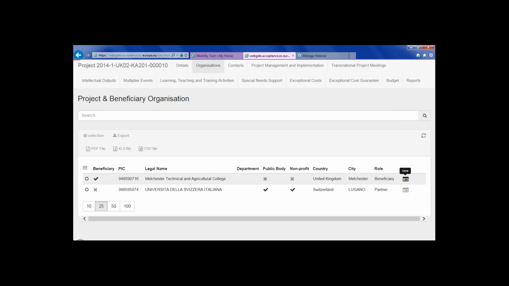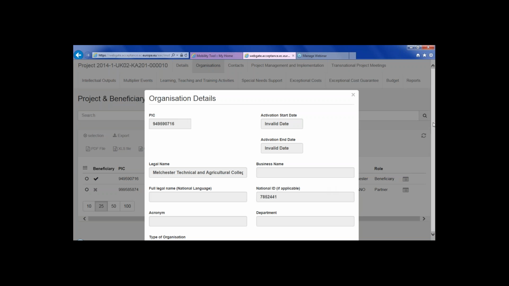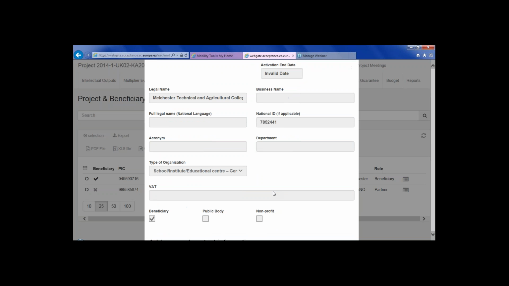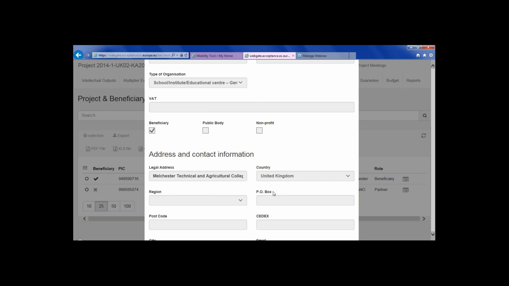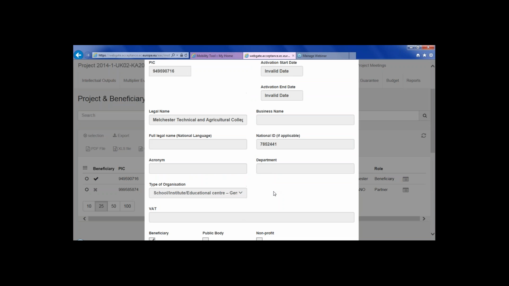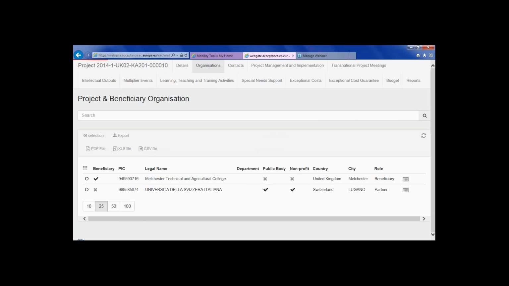Now if we just click on the view, another window will open up. Hopefully you can see that, and that's giving us more information about this particular organisation, full address details, that kind of thing. Okay, so if we just close that down.